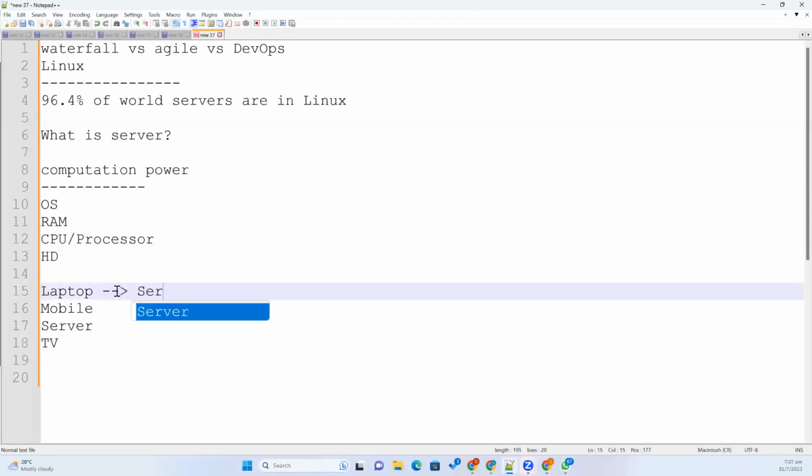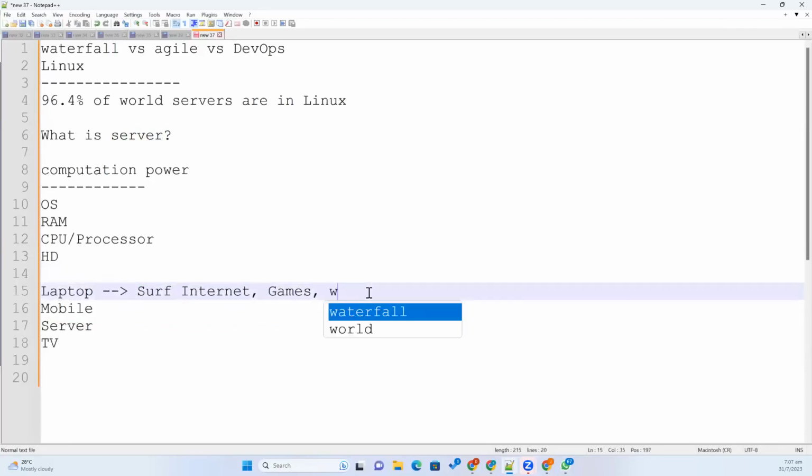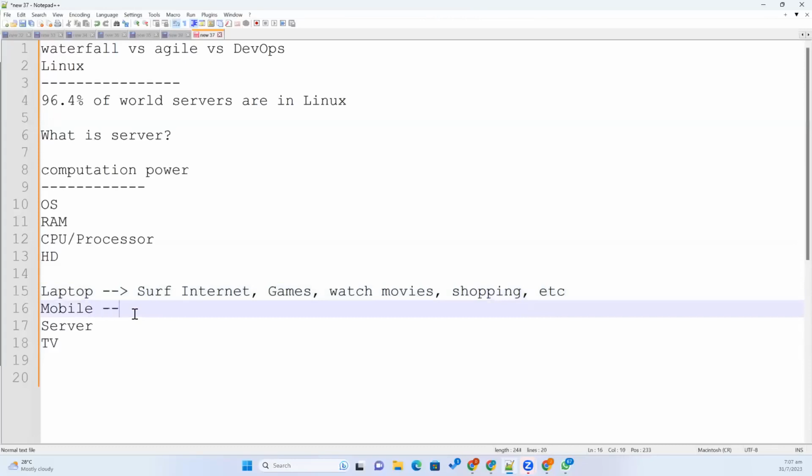So you will serve internet, and then you will play games and watch movies, shopping, etcetera. You do these things on this laptop. But on mobile also you do the same things nowadays, like you chat, you call. So you use mobile for a lot of things, photos. So now mobile is everything nowadays.